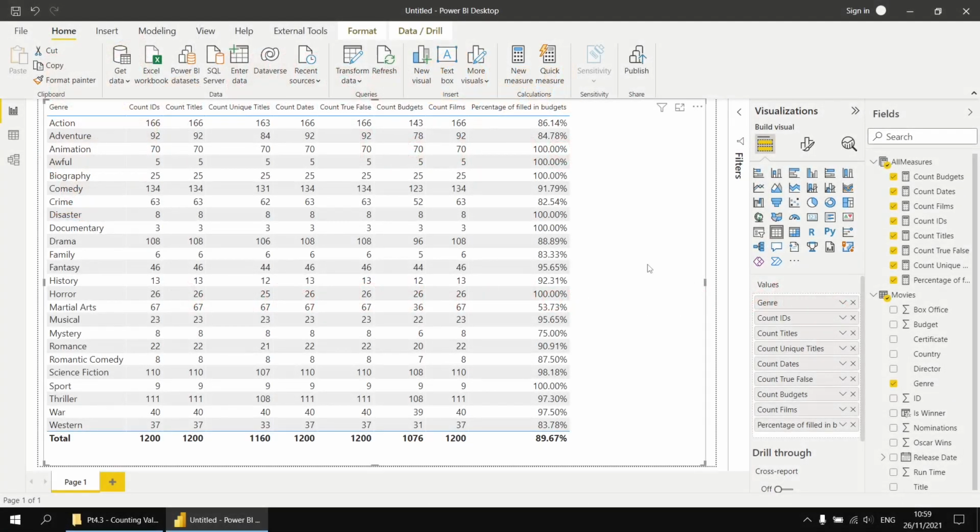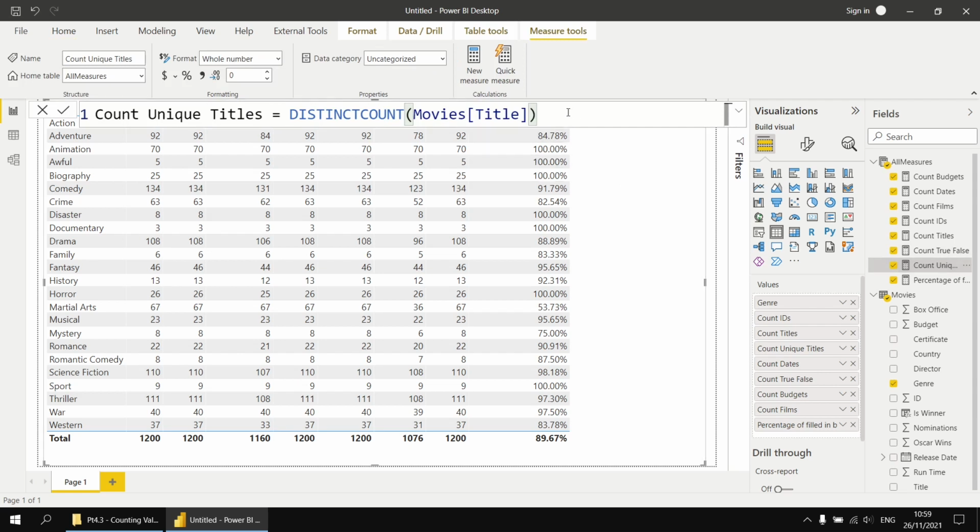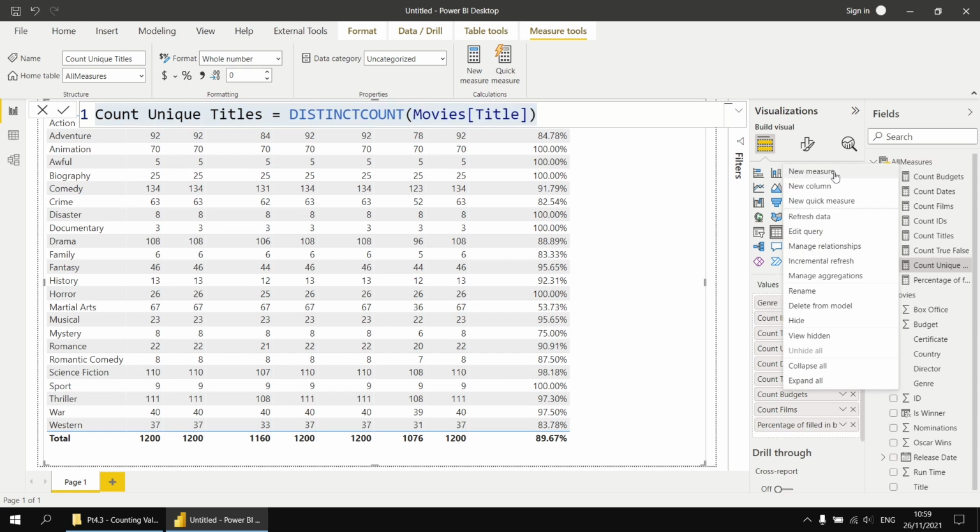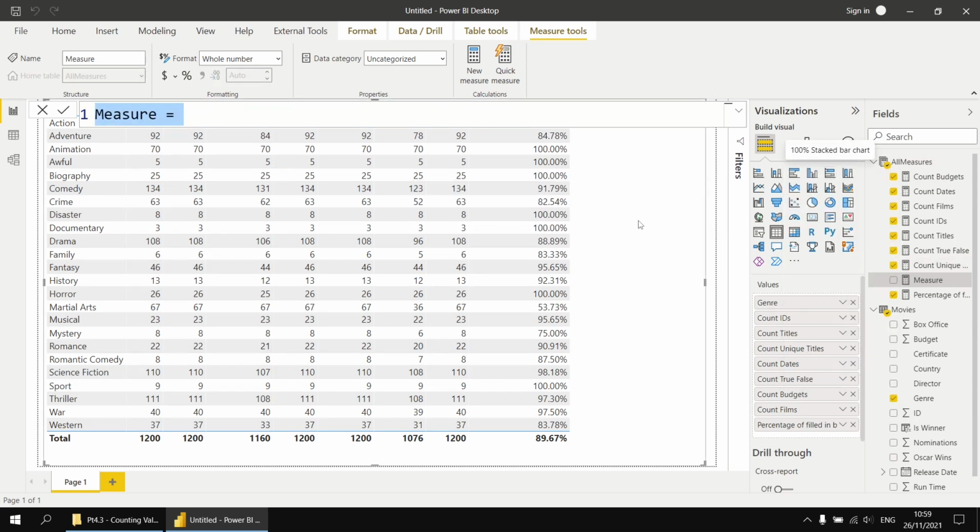The DISTINCTCOUNT function considers blank to be a unique value, but there is another function which allows you to exclude blanks from the count. To demonstrate that, let's try to count the unique values in the budget column. I'm just going to go back and copy and paste the previous measure we've just created, paste that into a new measure, and then change its name so that it's called COUNT UNIQUE BUDGETS. We know the budget column contains blanks. So we'll change the column reference there to budget as well. And then enter that measure.